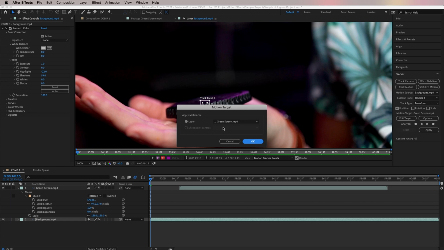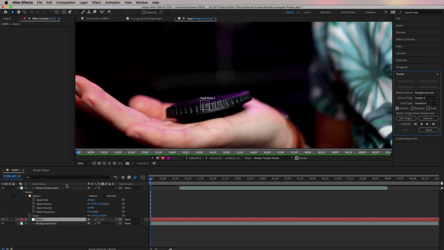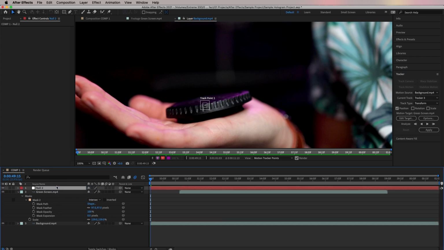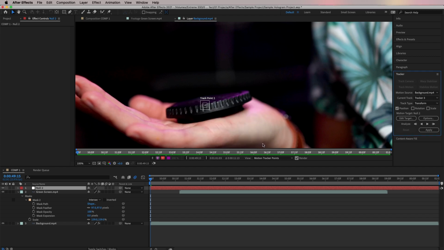So let's actually close this first, and let's go up to Layer, New, and create a null object. And essentially, this is just an empty layer that will hold all of the tracking data for us. So once the null object is made, we can move it up to the top, and then we can go back to Edit Target and make the null object the target of the tracking data. So now we can press play to analyze the motion.